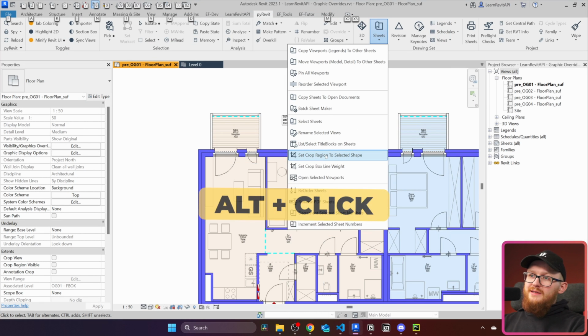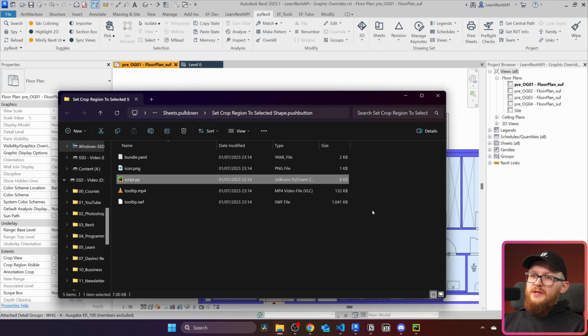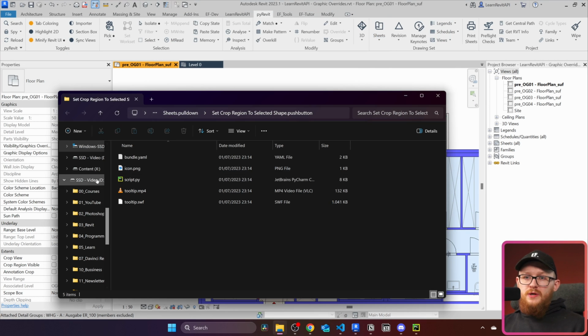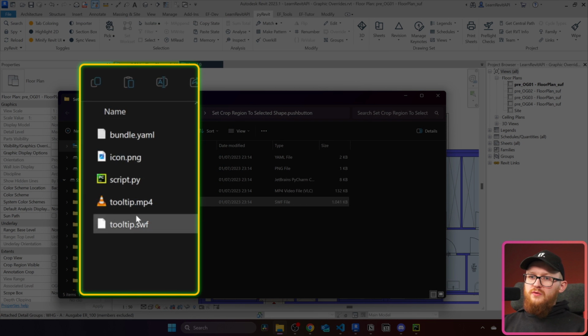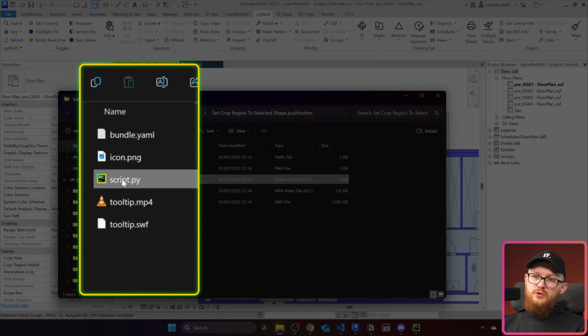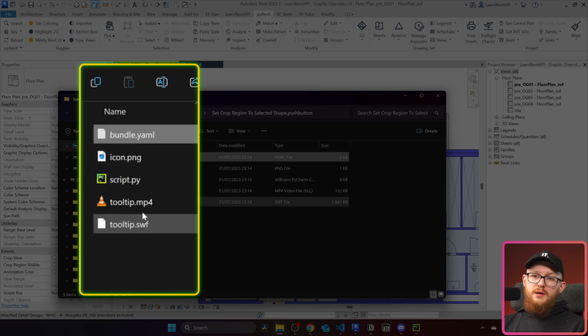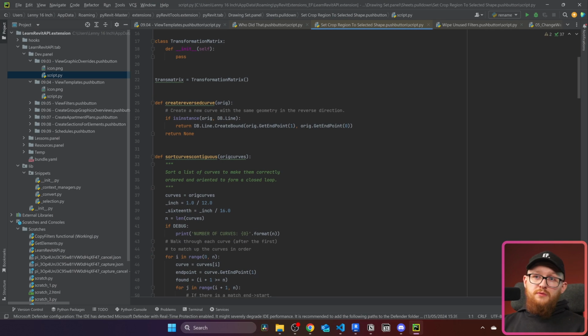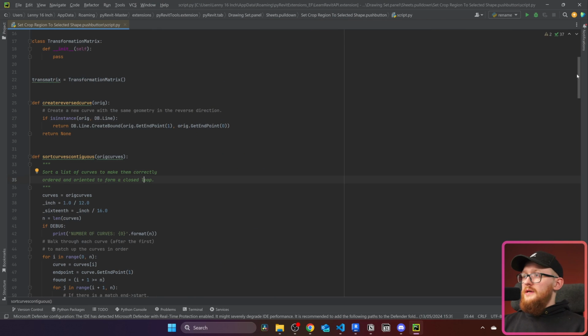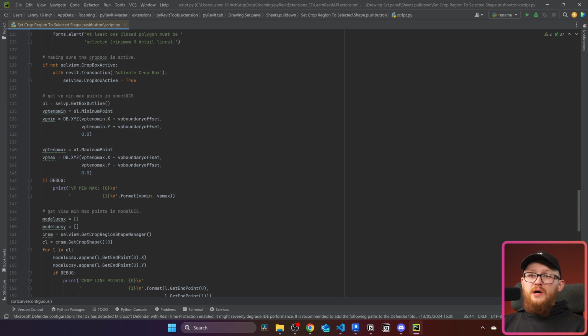You can hold Alt and click on the button itself. This will open the folder where it's located. In here you can see the structure of the folder, there's this tooltip MP4, there's script file, the icon, the bundle. We're interested in the script obviously. When you're gonna open it, here's the source code and you can have a look how does it work.